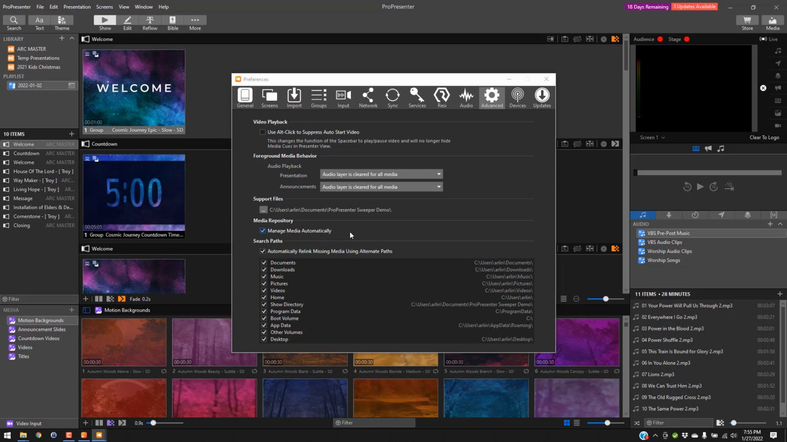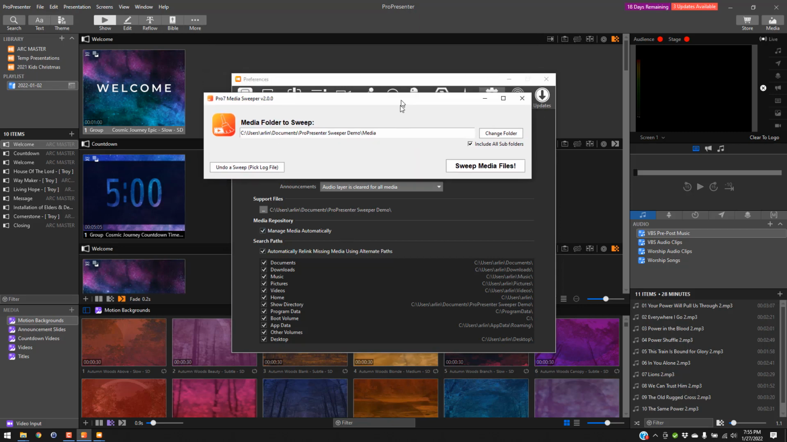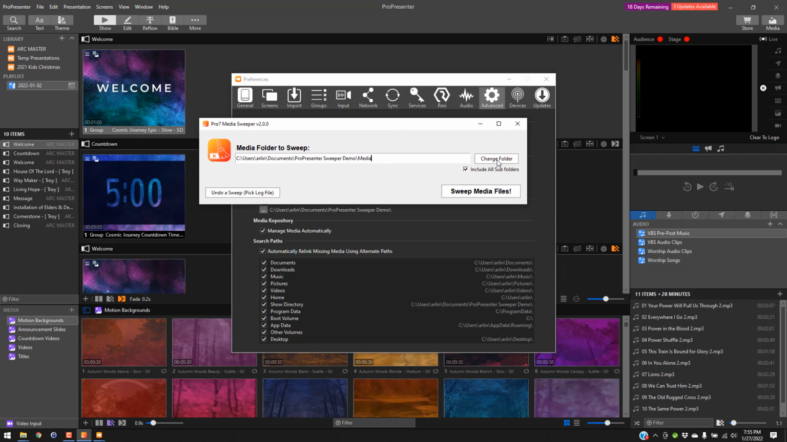Now, if you do not have that checked, it's not going to copy that media file into ProPresenter's default media directory. It's just going to use it where it is on your computer. So if you downloaded a video, then put it into ProPresenter, and then deleted that video, ProPresenter wouldn't be able to find it, and it would be lost forever. So that's why I have this option here to change folder.